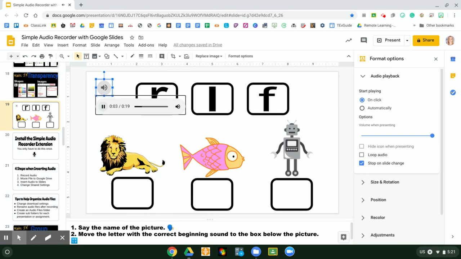Say the name of each picture: lion, fish, robot.